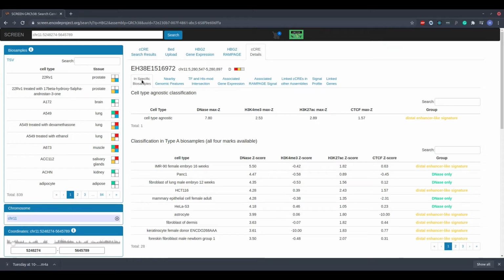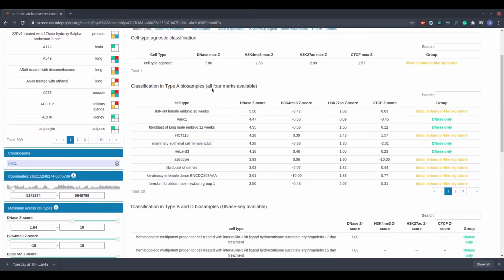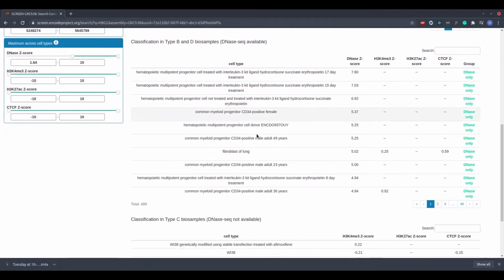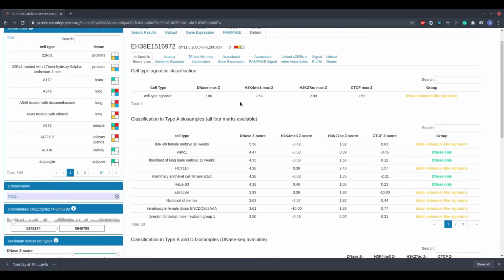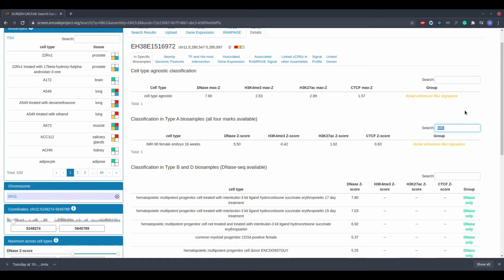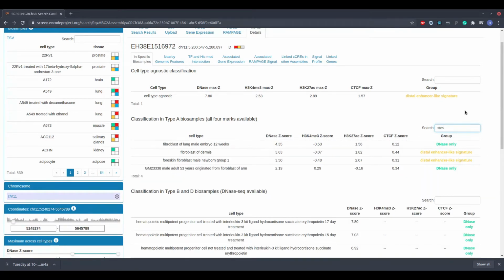This page displays the z-scores for all 4 epigenomic marks for the selected candidate regulatory element across all cell types. Cell types on this page are grouped according to which of the 4 marks have been profiled in the given cell type. Cell types with all 4 marks available are in the top table, and cell types with a subset of the marks are in the lower 2 tables. All of the tables are sortable by clicking the arrows next to the column headers, and all of the tables are searchable by typing either cell type names or z-scores into the search boxes.